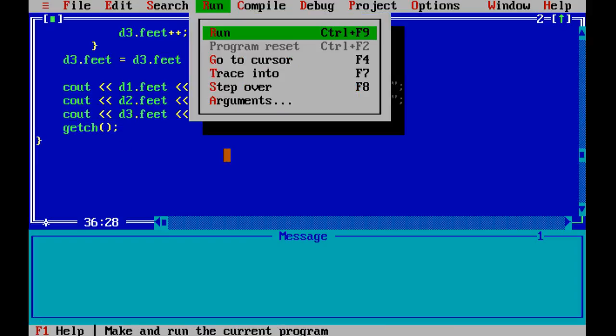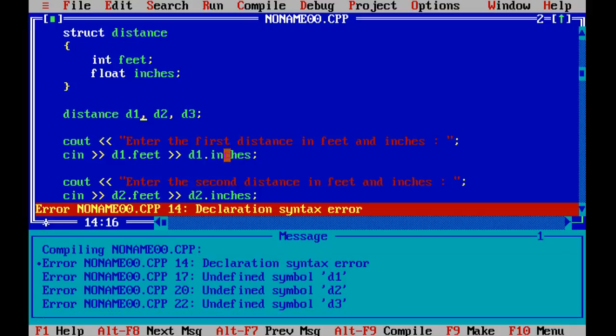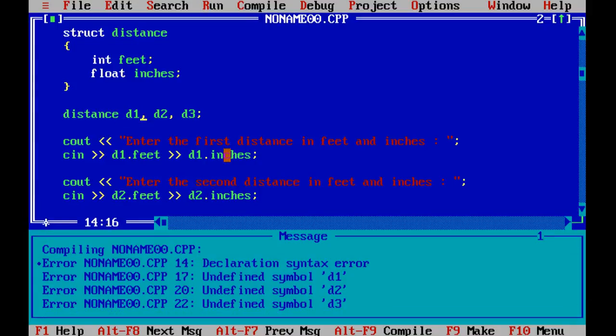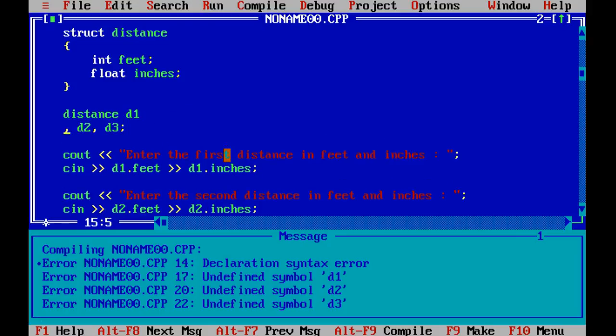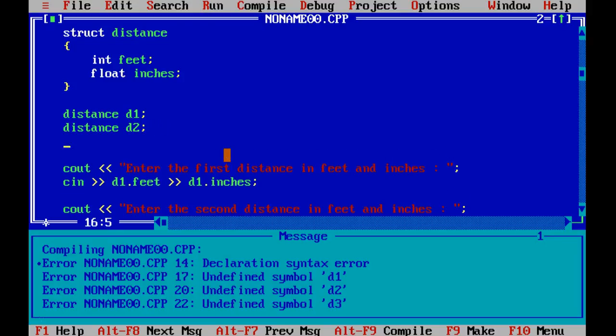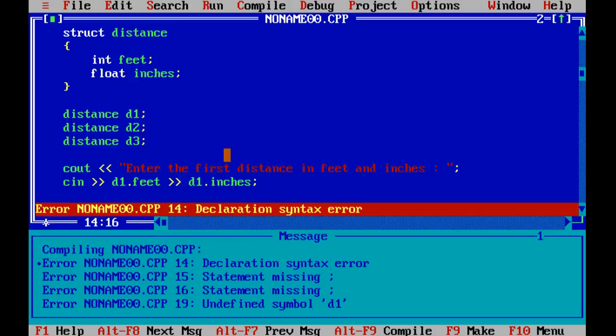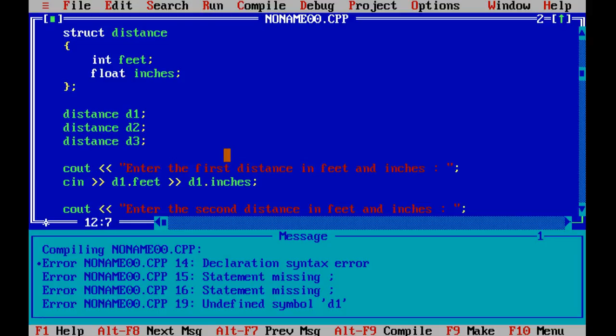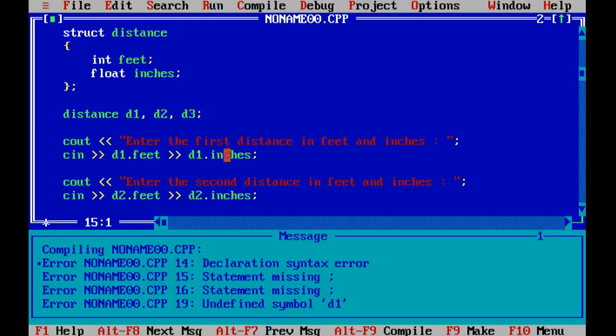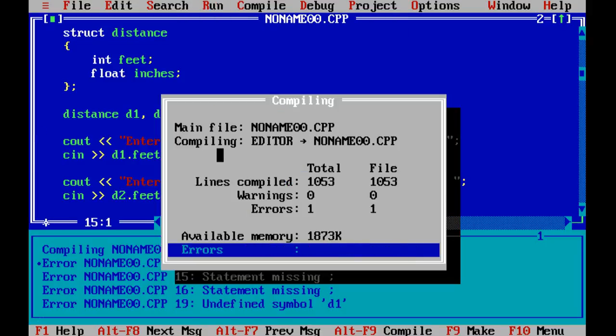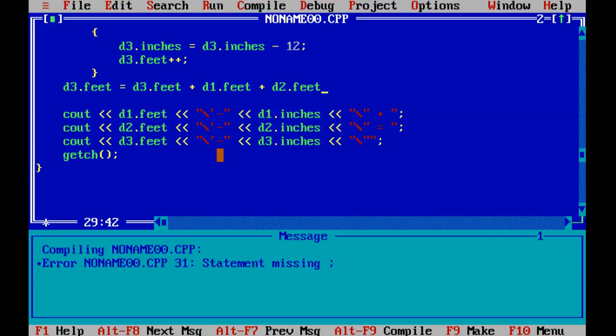Now let's see what happens. Let's run it. Errors, declaration syntax error. Distance d1. Okay, let's put it in separate lines. So distance d1, d2, and distance d3. Now declaration syntax, statement missing semicolon. Oh, here. Okay, which means this was okay. In which case we don't require this. Now let's run this. Okay, statement missing. Here we have missed one semicolon.